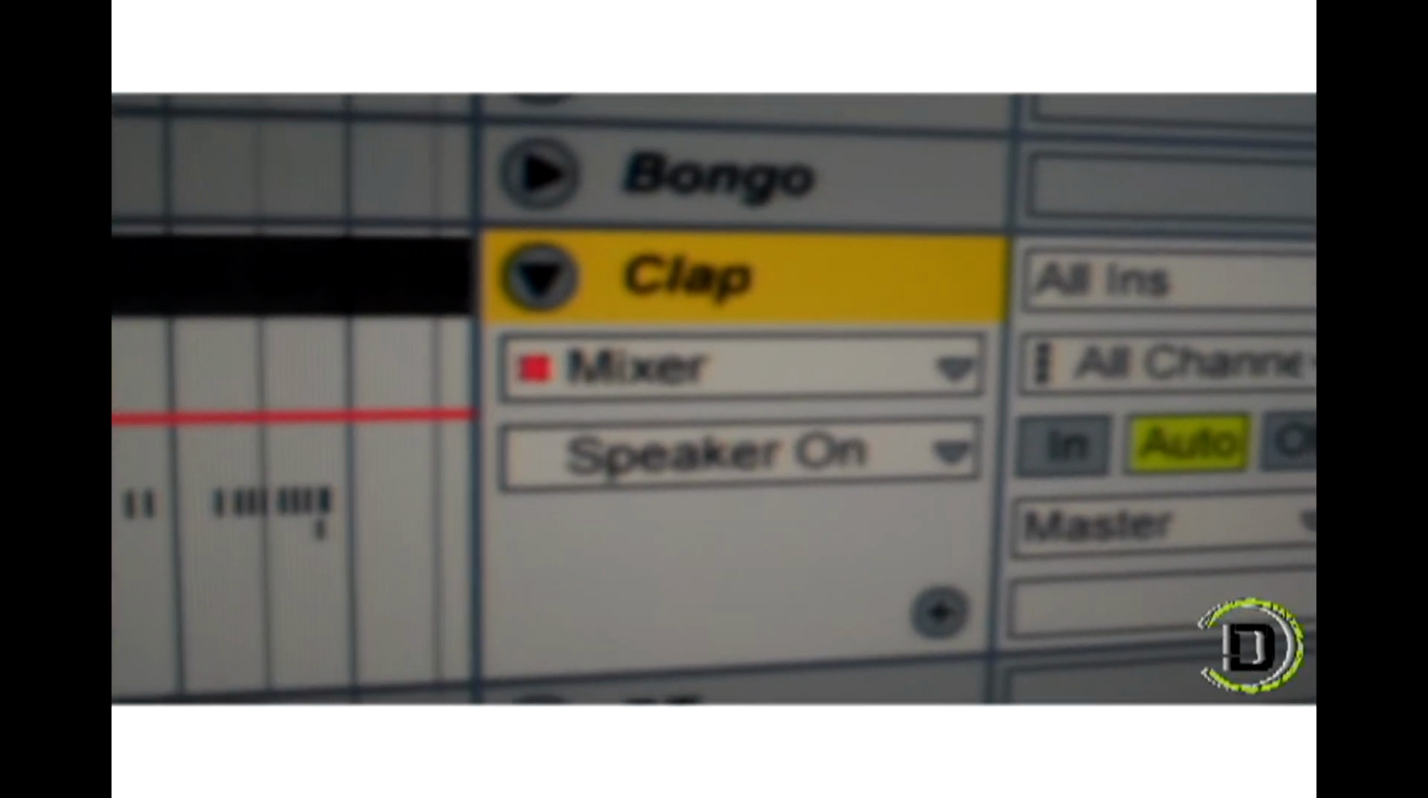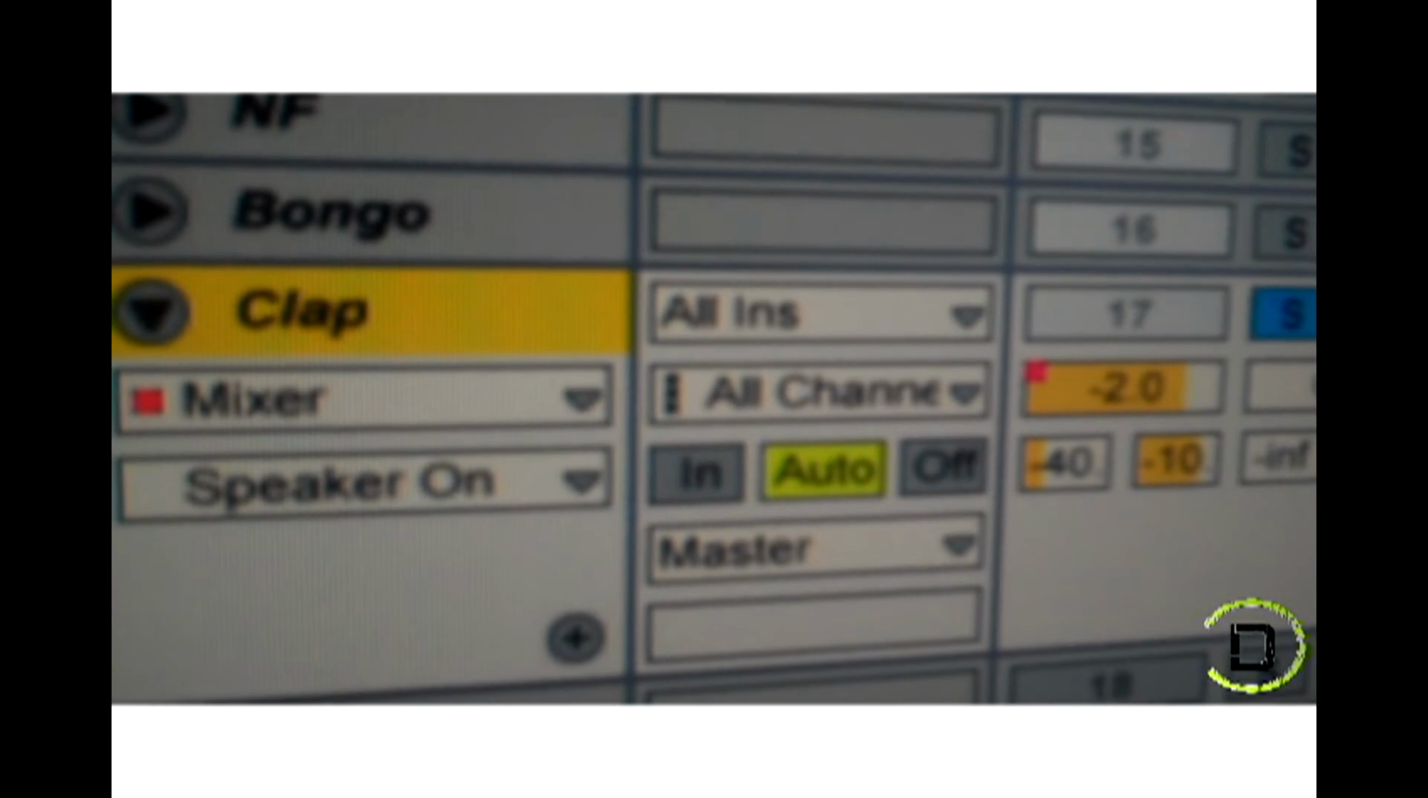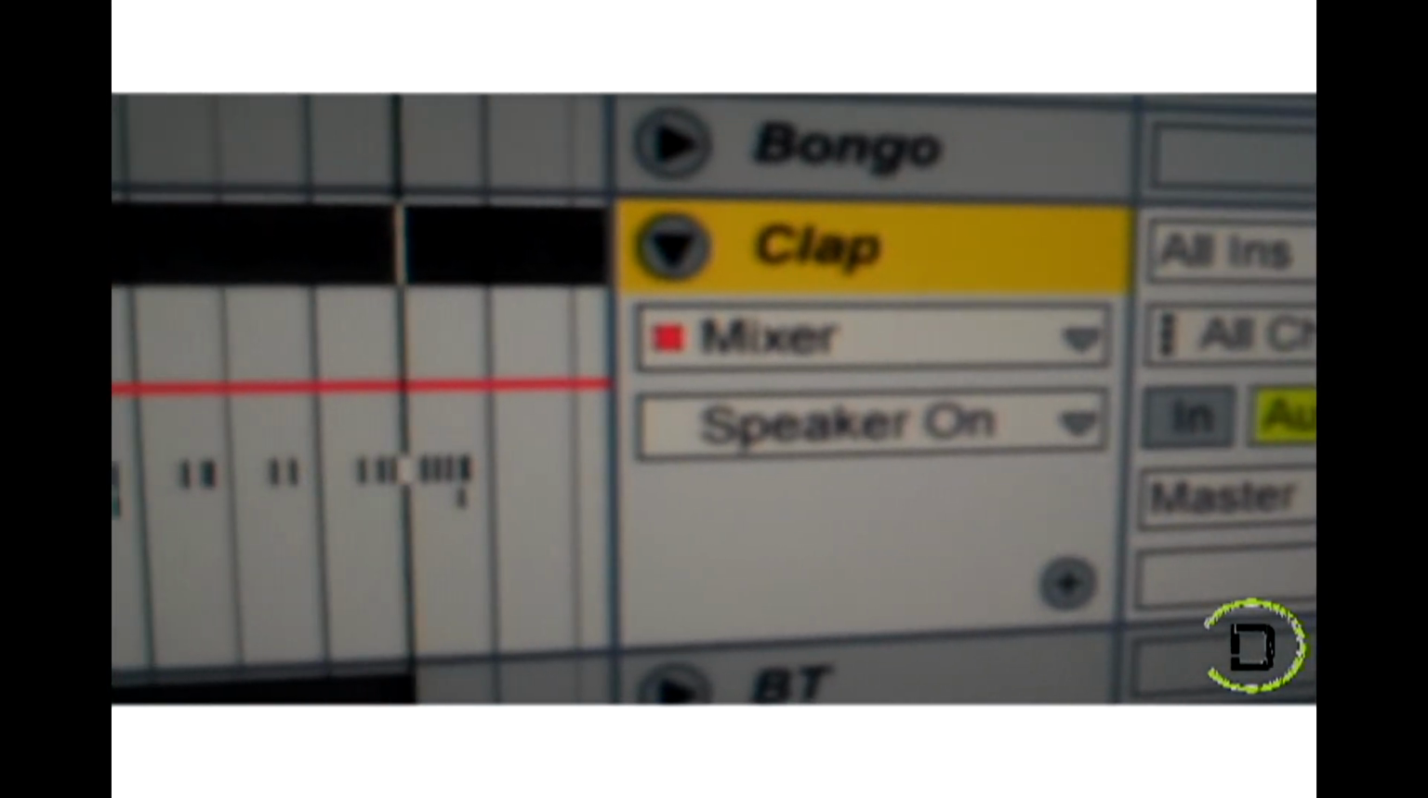The next thing I did was add some claps. You can also do this the same way as the crashes. You can either add the claps to your drum rack, or you can use the sampler so that you can pitch your drums up and down across the keyboard or your pads.